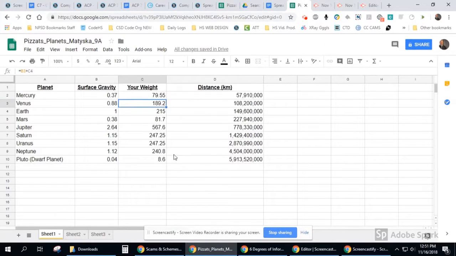So to make a graph, what I would recommend is the first thing you should do is select everything that you want to put on the graph itself. Now this might be tricky, but if you select the column with planet and then select the column with your weight, and I did this by clicking, holding, and dragging, and then holding Control on my keyboard to select the column that says weight. We don't want to make a graph of everything. We don't need to show the distance on our graph. All right, we're only going to show our weight.